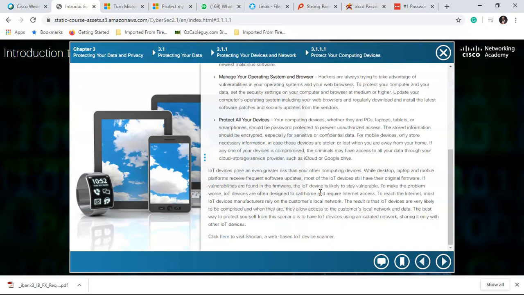IoT devices are Internet of Things devices. We're talking about devices that connect to the network, like your cameras, your fan, your curtains, your light bulbs, your fridge, your car, your watch. When you have a smart home or a smart car, all those devices have access to the internet. But why are they of greater risk?